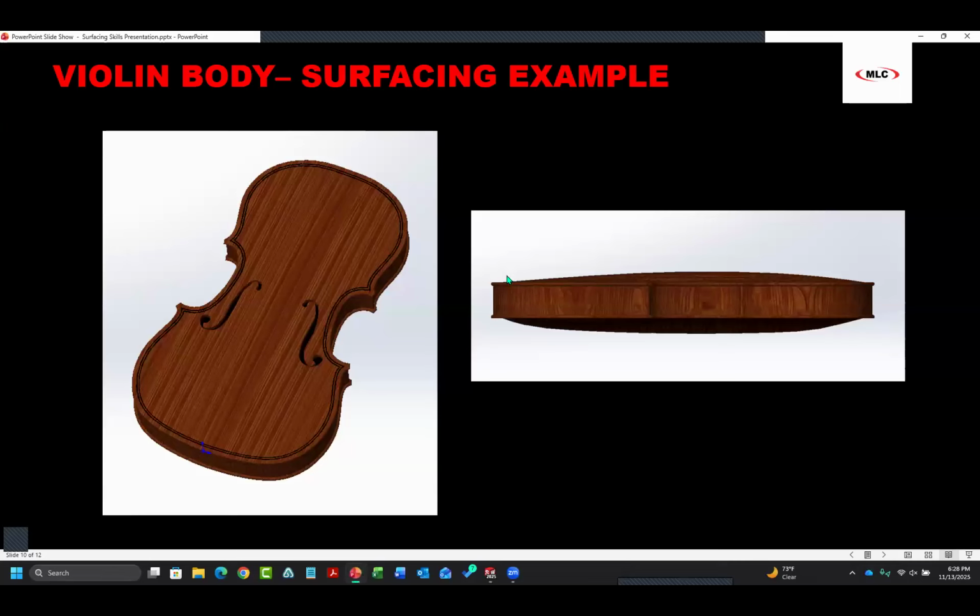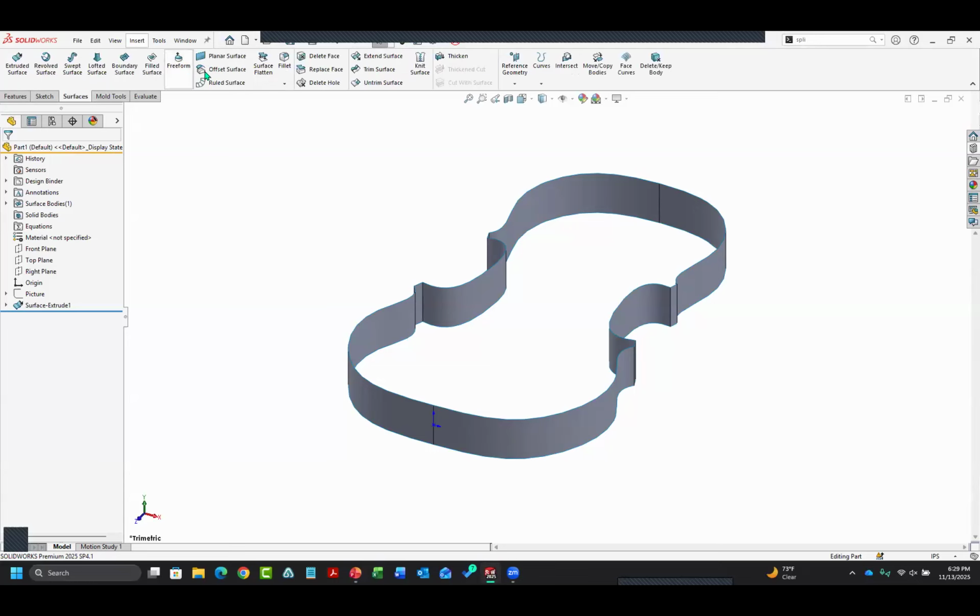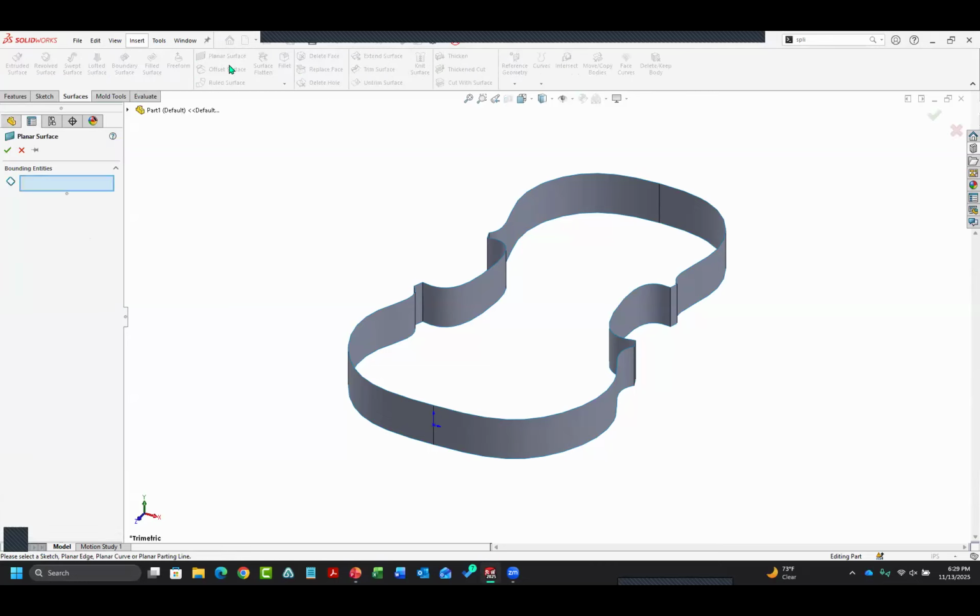Now, if I take a look at my picture, there is actually a couple sections in here where it is flat and then it curves. There's a couple ways you could do this. I'm going to start as just a planar surface. So planar surfaces is what it sounds like. There's no real curve to it. It's like a plane, it's flat. But we can still use it as a tool.